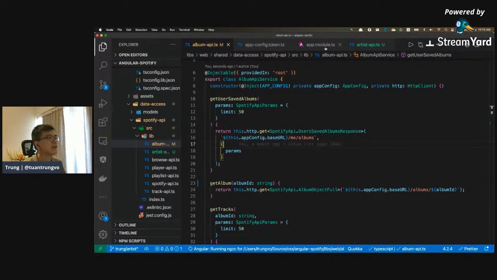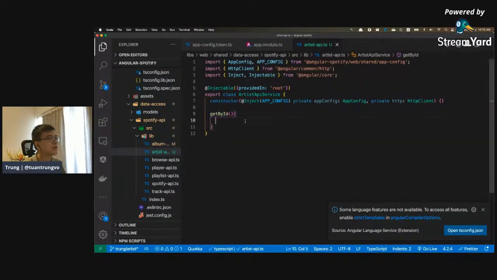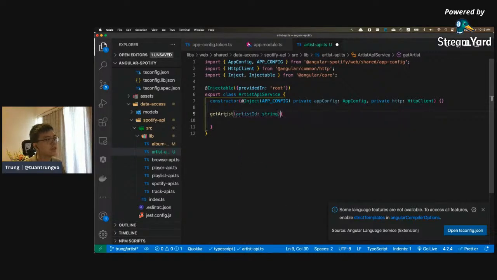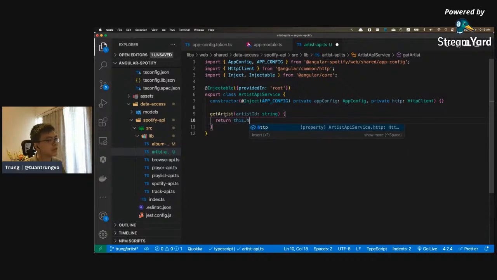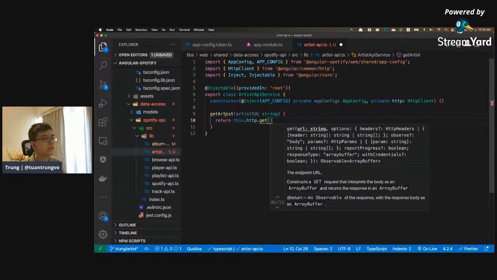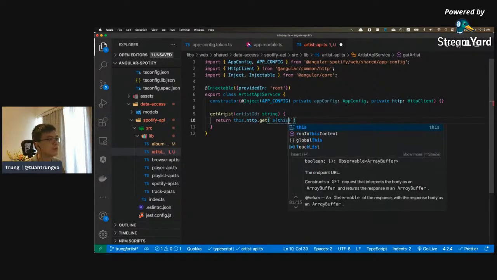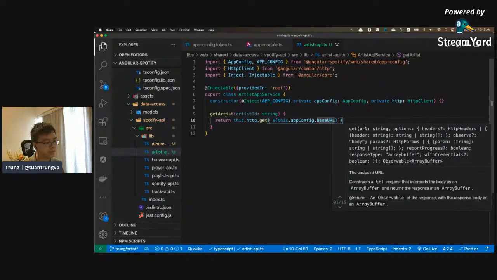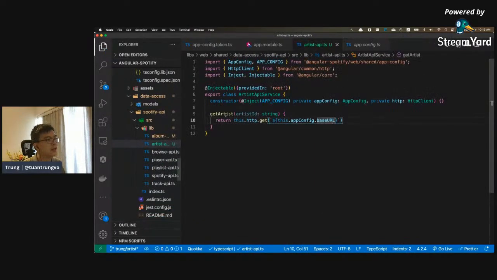Save it. And I will do the same for artist, so that it is not very inconsistent. So do get artist, and I'll do the artist id, which is a string, and obviously I need to return something. This http dot get. Of course, it's going to be get, because you're just getting data from the server. You don't do anything else. So you do this dot app config, and then dot by URL, so that you have the URL from the app config, and then you just append the thing at the end. So it's artists, and then you pass in the artist ID.